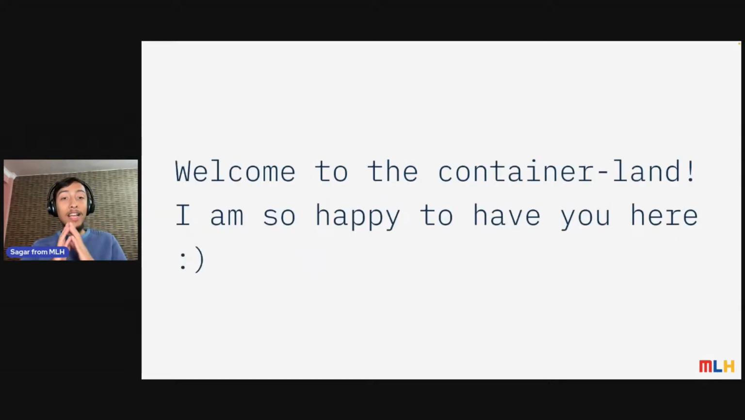Now, again, I would like to welcome you all to what I call the container lane. Whatever we are going to do is all revolving around Docker and containers, so that's why I call this the container lane. And I'm super happy to have you all here on the stream.